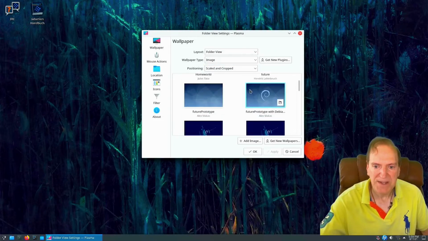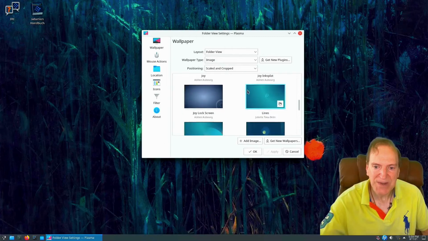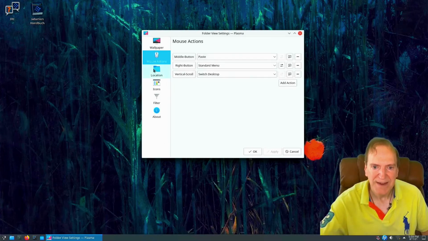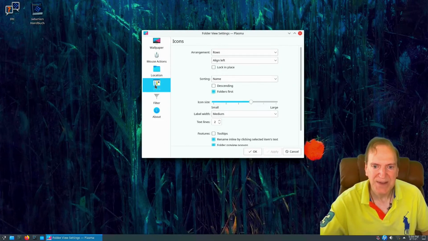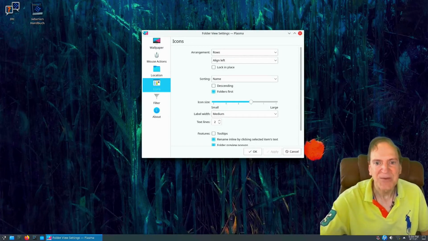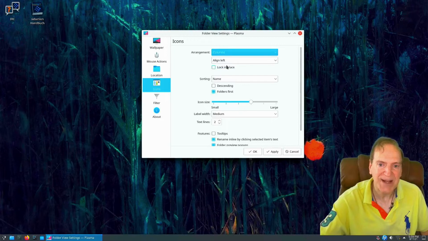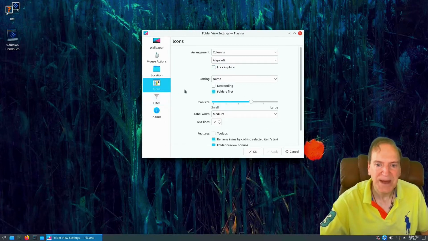Then we have all these different wallpapers, and there's some nice looking wallpapers in here. And if we go down to icons, our arrangement is in rows. That's why things are moving horizontally across. If you like the traditional columns instead of rows, you can simply change it right here. Select columns and hit apply, and then they'll line up and down. But I think in the spirit of this distro, I'm just going to go ahead and keep them at their default.